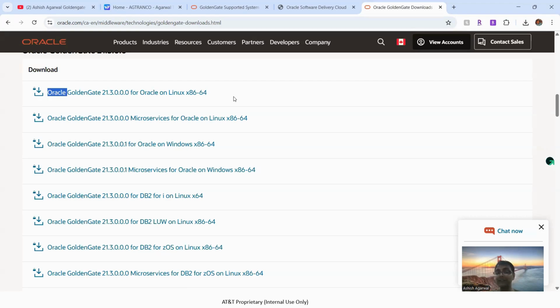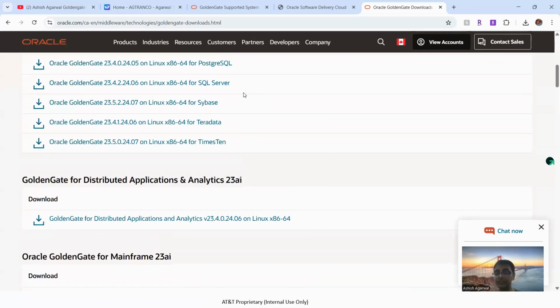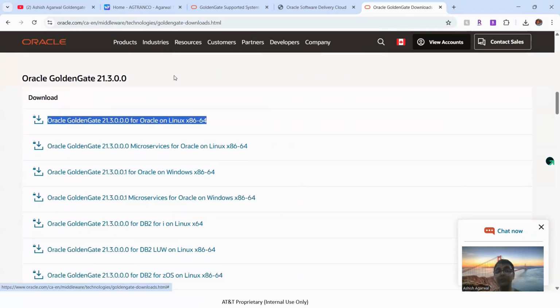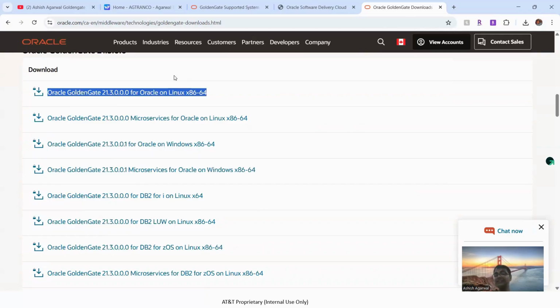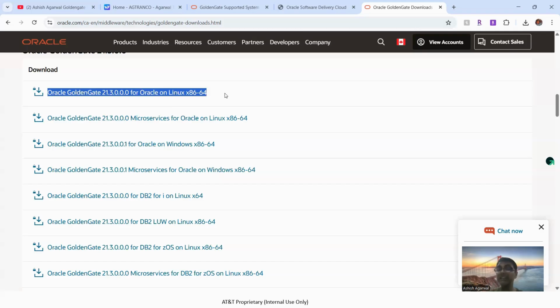So you have two separate binaries, until 21C I'm talking about. Until 21C, whatever says microservices, that means it's microservices binaries. And the one which doesn't say anything is the classic architecture binaries. From 23 AI, it doesn't say microservices anymore, because there is only one type of binary now, for microservices. So for 21C, you have classic architecture binaries separate, and separate microservices architecture binaries.